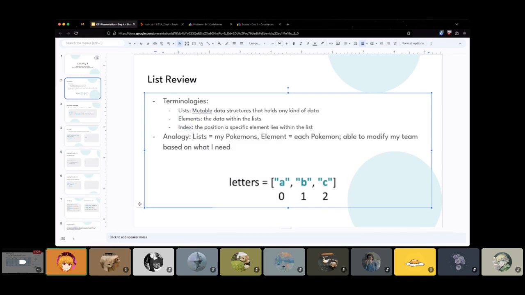Now, I came up with a brief analogy that explains what lists do and their functionality. Let's say a list is like my Pokemons, right? I can have many Pokemons and I can arrange them in a specific way. Elements would be each Pokemon, because they belong within my team. I'm able to modify my team based on what I need. For example, I could put the powerful ones at the beginning or at the end. This gives me the freedom to change the Pokemons within my team anytime in my journey. And that is what lists are as well, right? You can modify data anytime throughout the program.